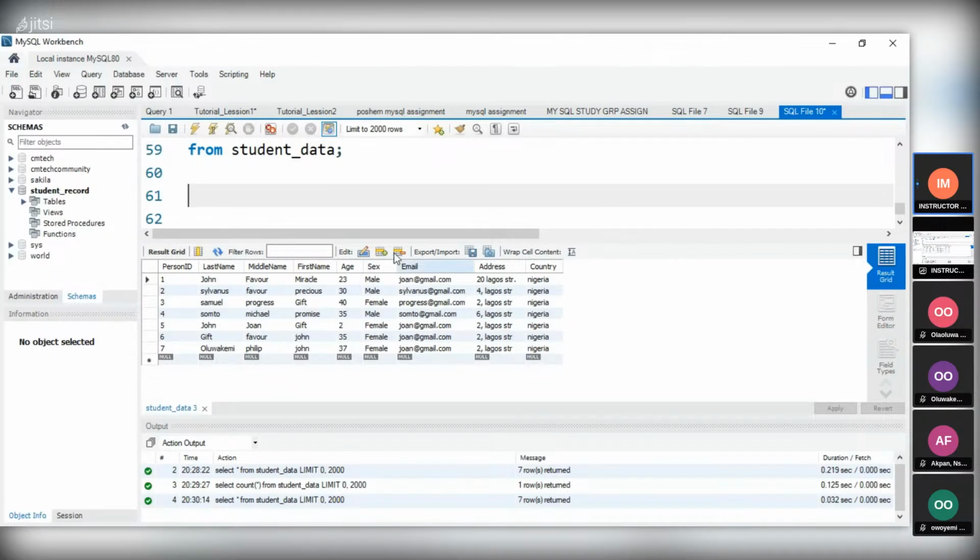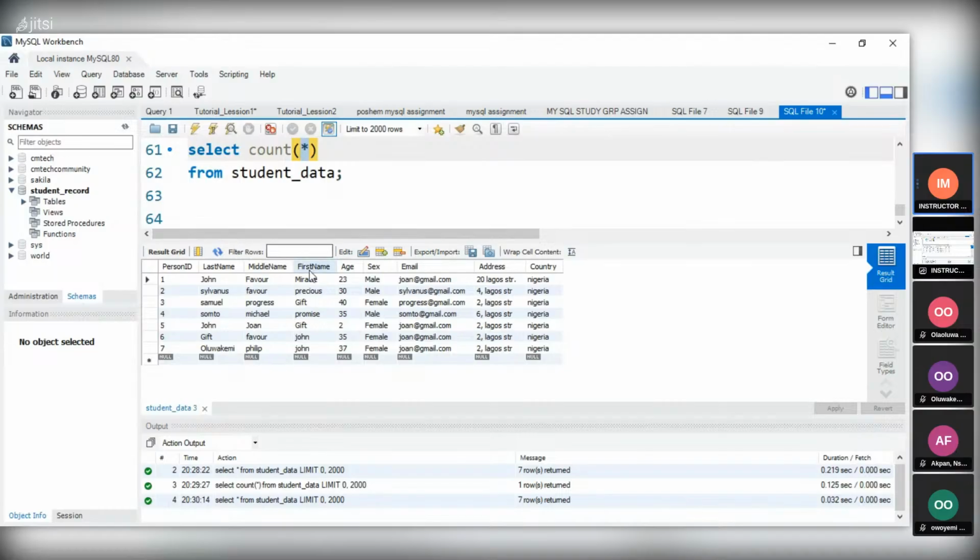We can just copy this and paste it down here. Then we change it to the column's name, a specific column name. Let's say the count of age. Let's copy this and paste it here, and put age.